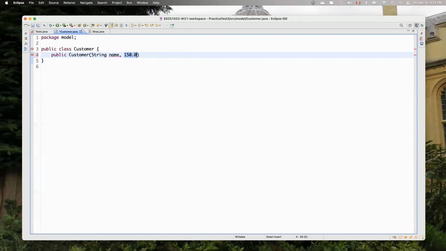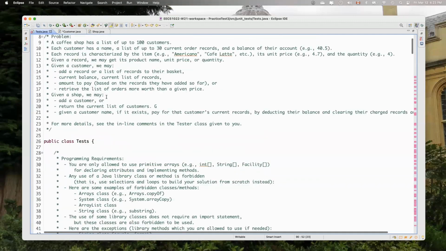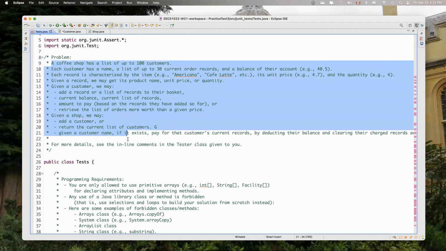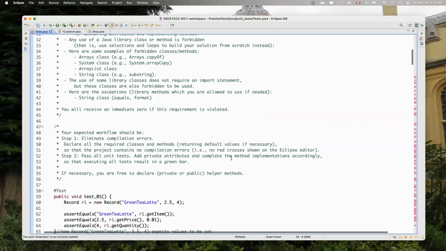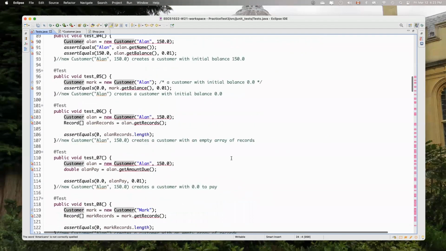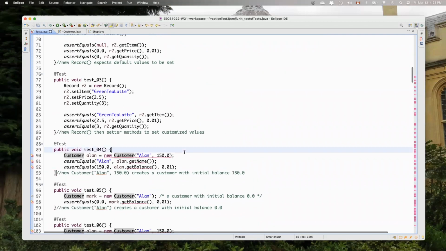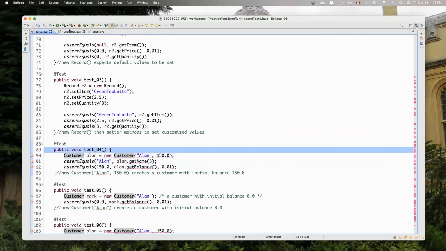By the way, something I haven't done, you can also do it yourself when you redo the practice test. This is the problem description for this particular test. It's about a coffee shop, with a customer, and also with a record, like an order. You can read it when you do the exercise, but I'm just going to skip that part and leave that to you. Let me go back to where we were. Let's go back to customer.